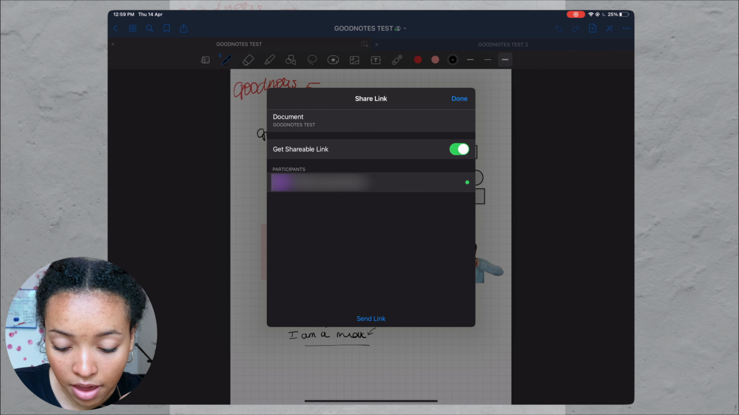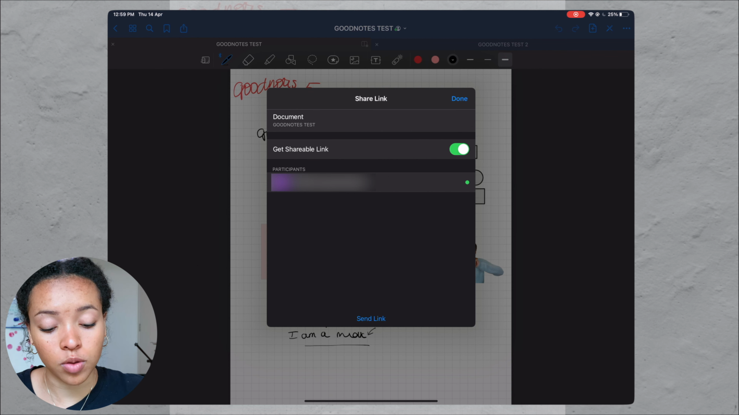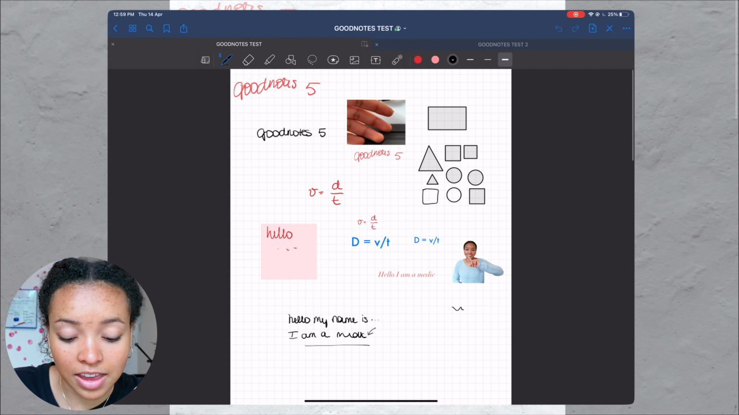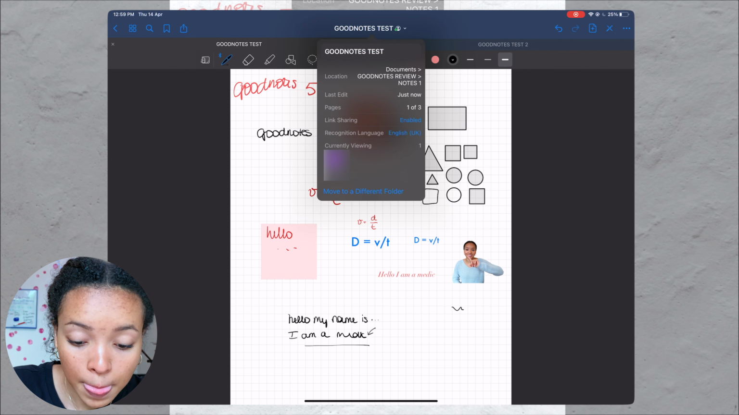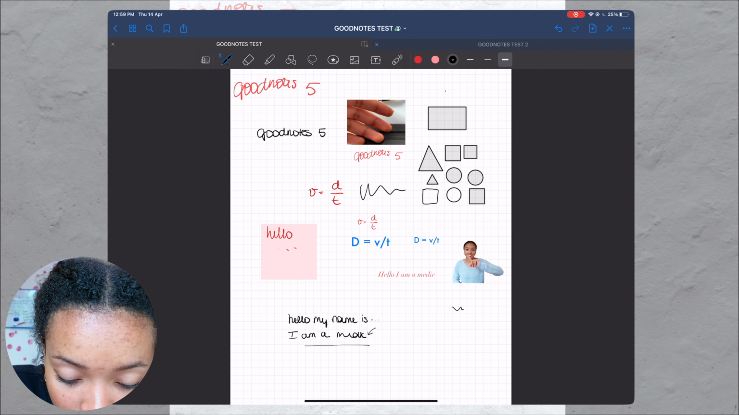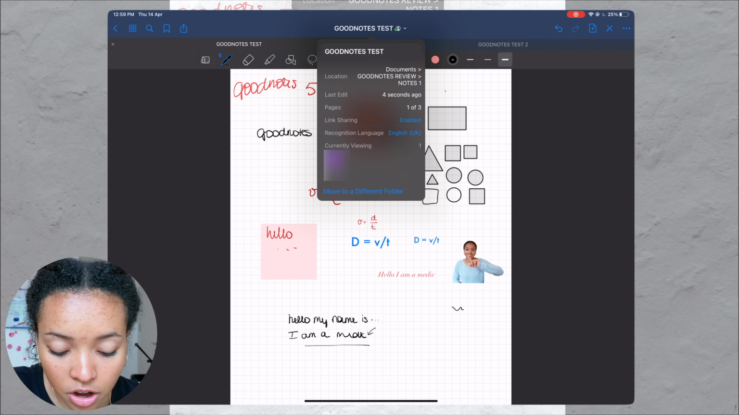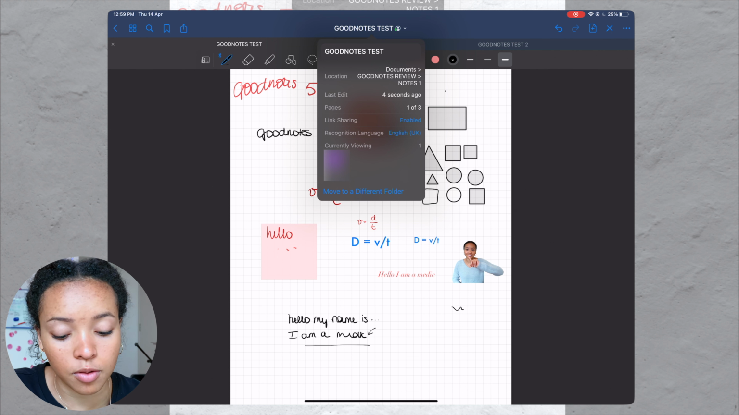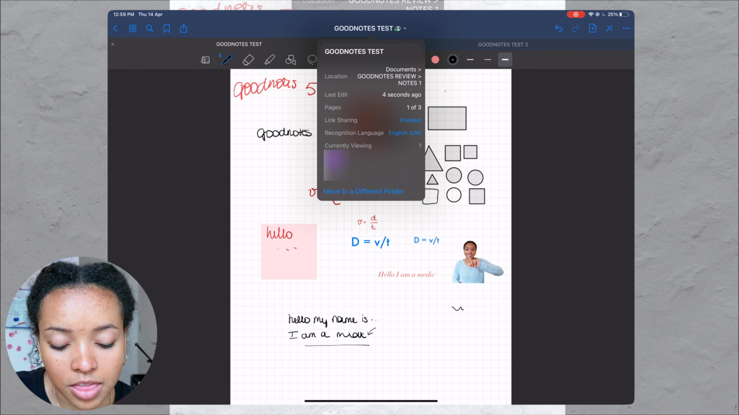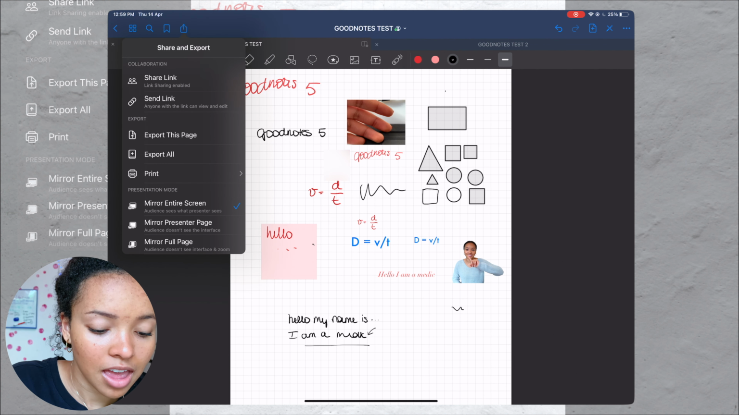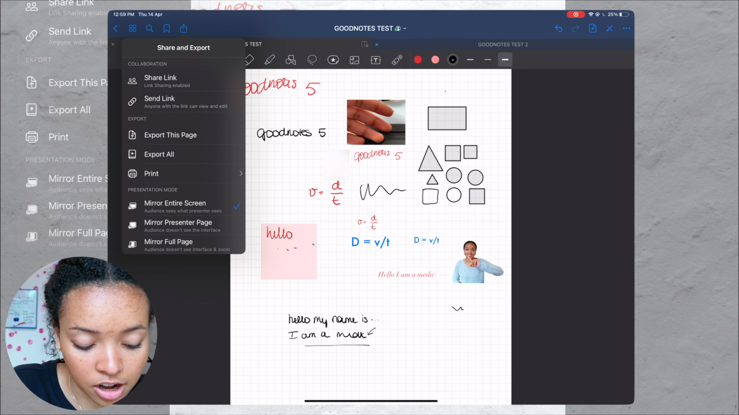So I'm the owner. I can send the link, let's say, because my mom also has GoodNotes. I can share this link to my mom, and then my mom can have access to this document, and she can also edit it. Now you see that there's a little icon next to the GoodNotes test that says it's been shared, like it's a shareable link. When you click on it, you can see who are the people that are viewing it. At the moment, it's just me. And if my mom was there, there would be my mom as well viewing it. And again, you can send the link.